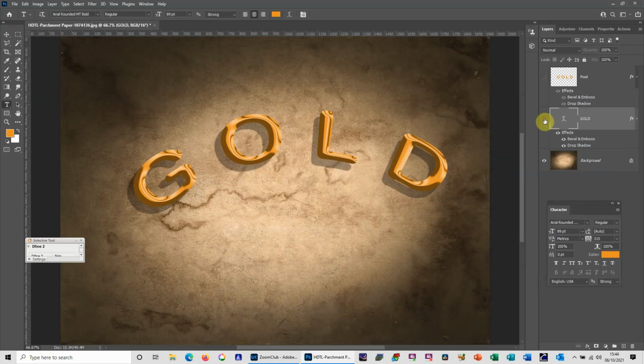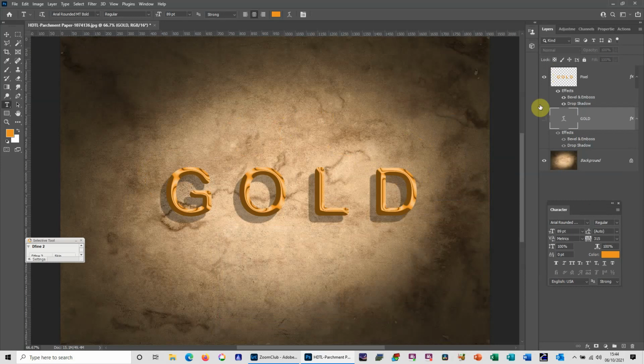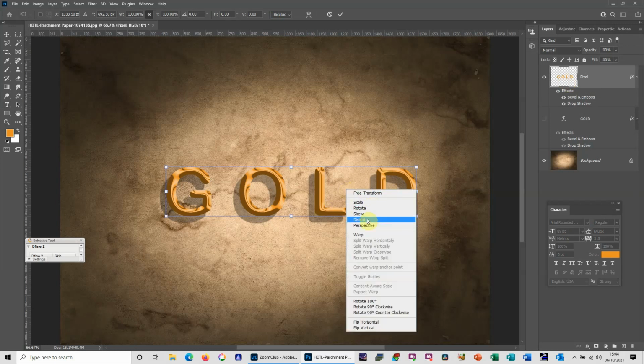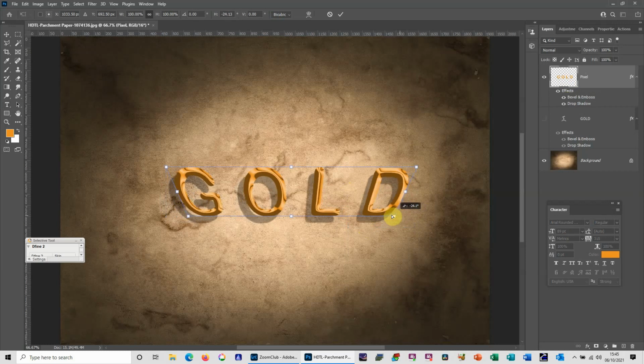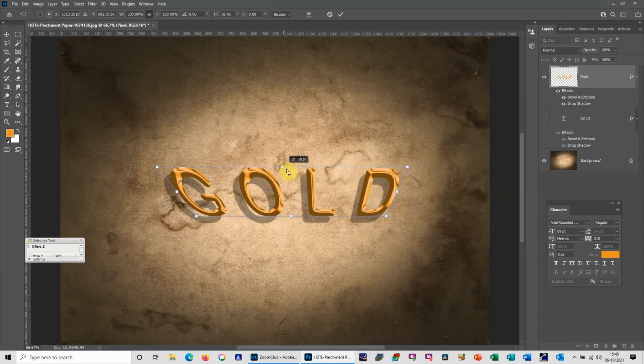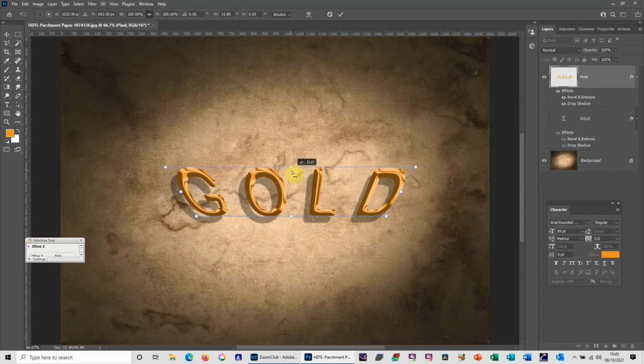But let's just switch that layer off and now we can go to the gold layer. Now the benefit of the pixel layer is I can actually start to do more things with this because I can transform this. And what I can do is I can go Control T, that brings up the transform box. I can right click and I can choose, say, perspective. And now what I can actually do is bring this in and make it look like it's stood up a little bit.